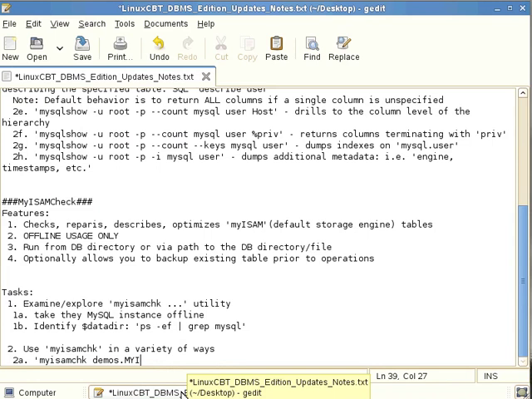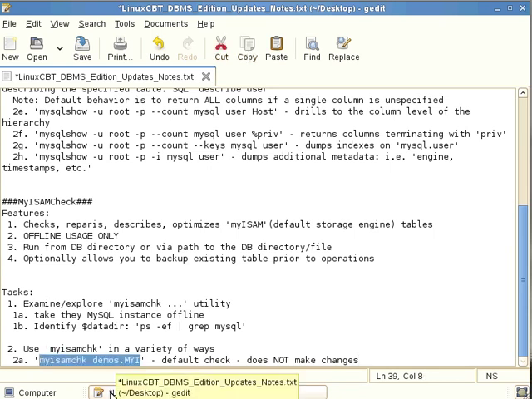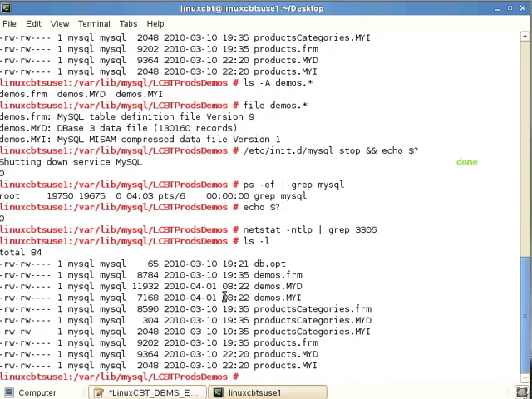This will perform a basic check. So this is the default check. And the default check will not make changes. It simply reports on the health of the database. Let's run myisamchk against it. And this is using the explicit index file.